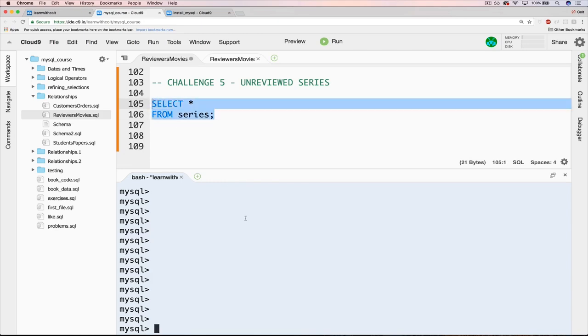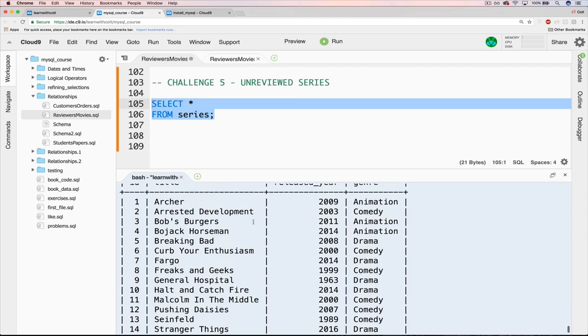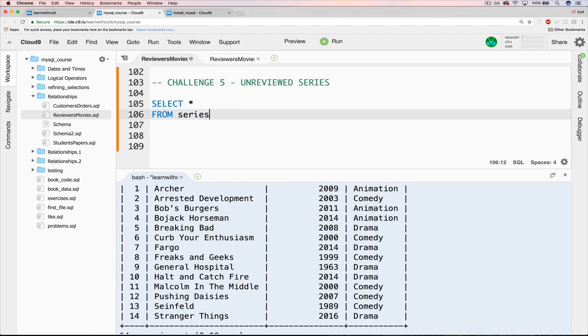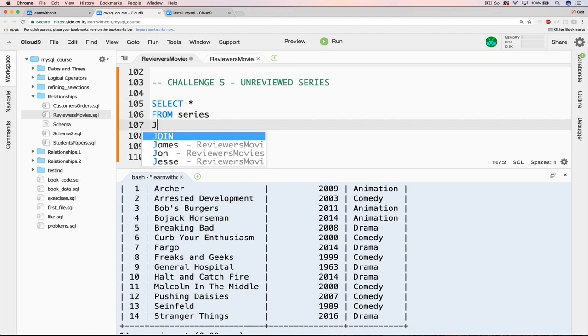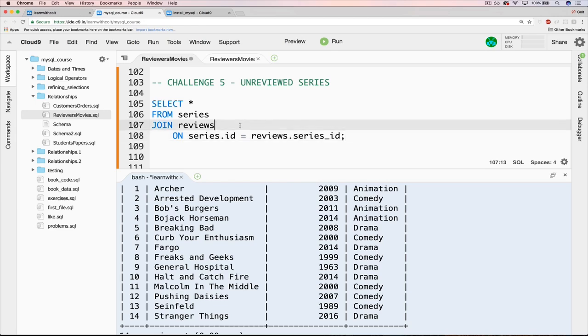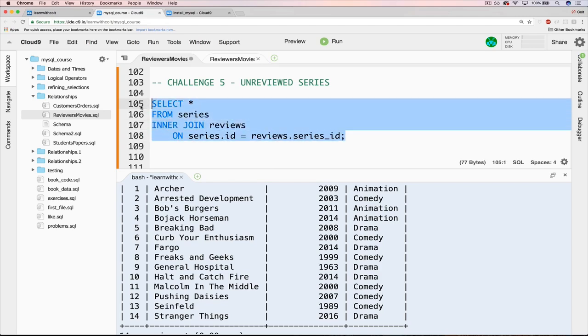And we can just start with that, nice and simple. It doesn't tell us anything. We have no idea which ones have been reviewed or not. So we need to join it with the reviews. So that's going to be join reviews on, and this is going to be our typical join. So series dot ID equals reviews dot series ID. And let's make this explicitly inner just so we're clear there.